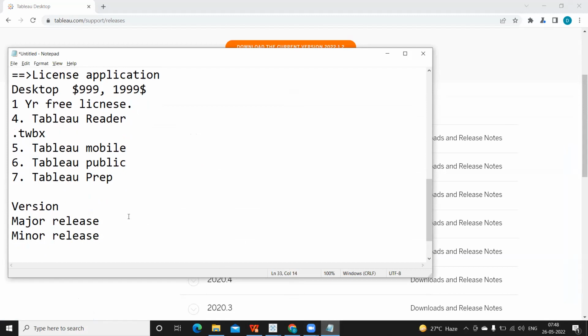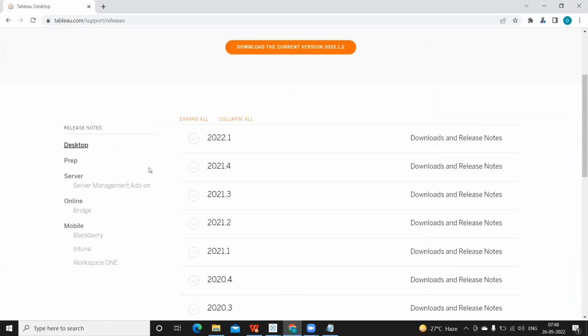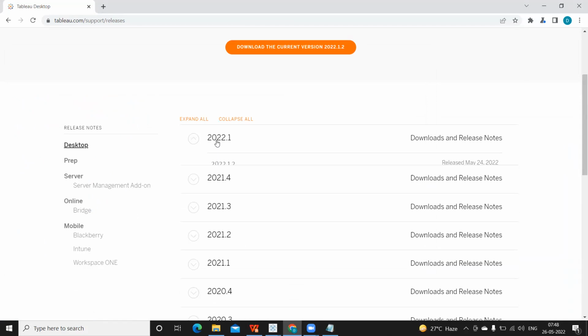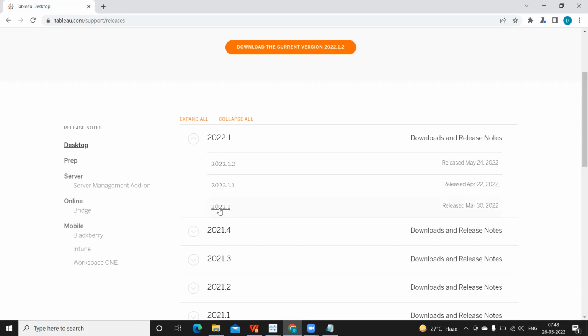So major release means, often this is asked in interviews, like what is the version of Tableau you are using. So it is like 2020.1 or 2022.1. But if I click on this, there are minor releases in this 2020.1, 1.1 and 1.2. These are like minor releases.